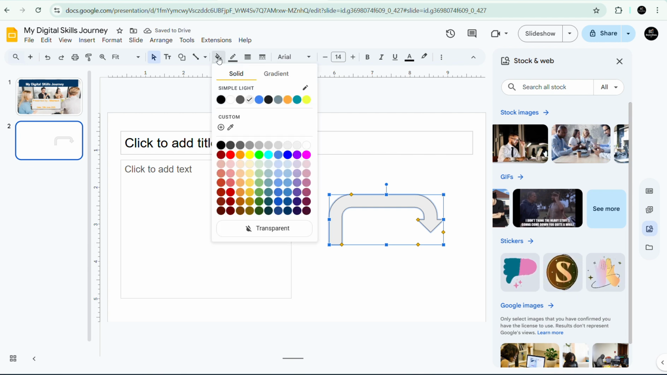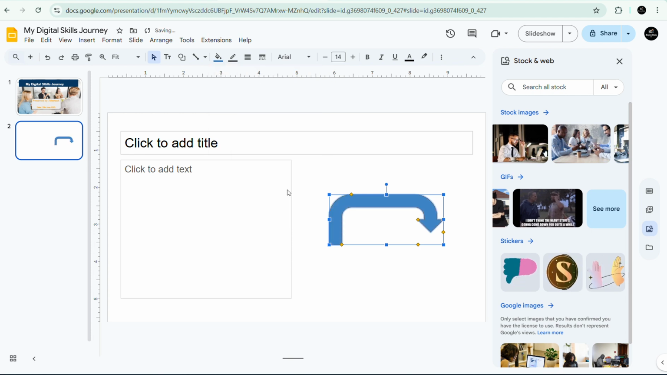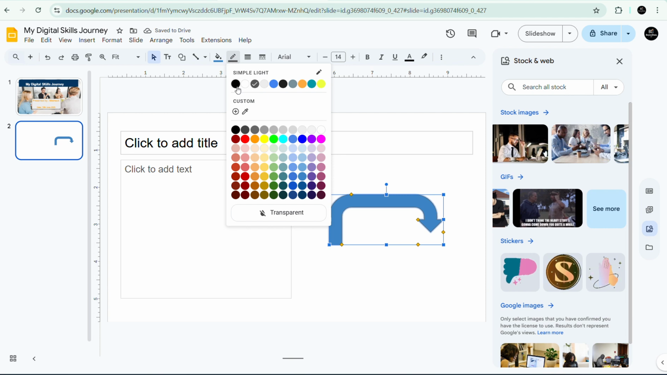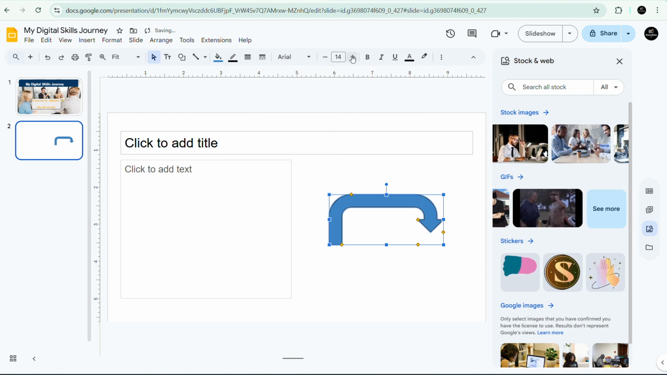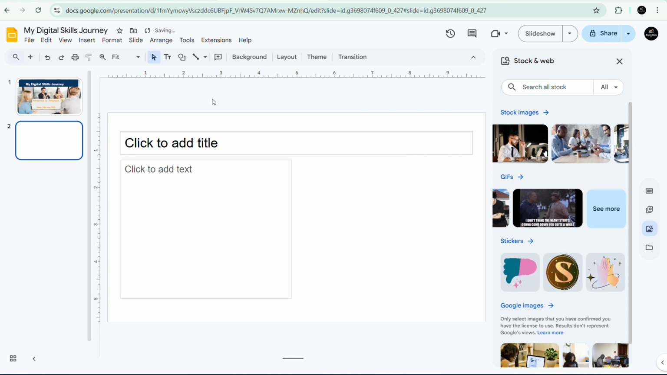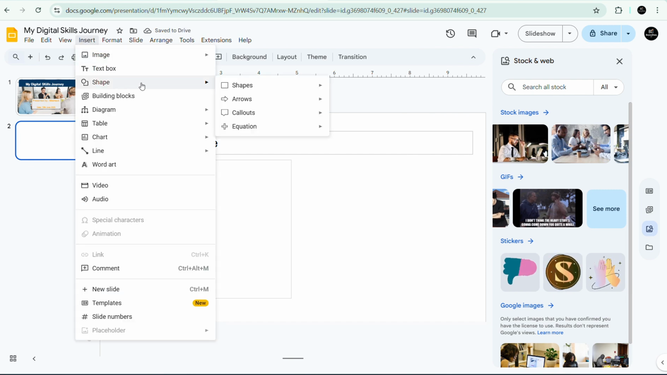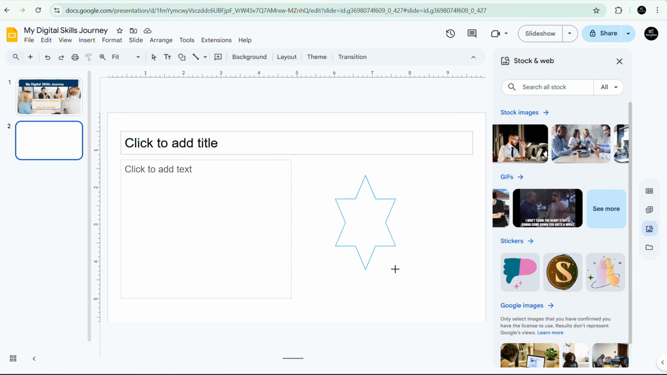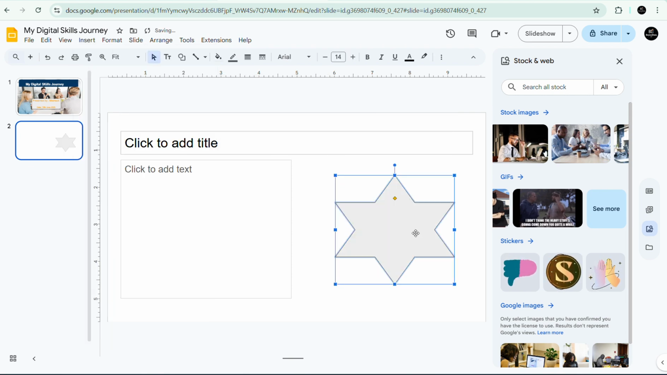You can now paint your arrow by giving it some color that you want to give. What do you want on the background, on the border color, and so on. That's how you insert a shape. So you can insert a shape, you can insert some callouts. Callouts are usually like a way of emphasizing something. You can just do this and you are good to go.